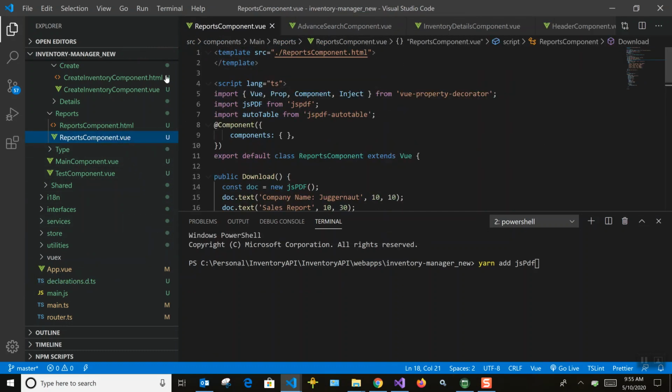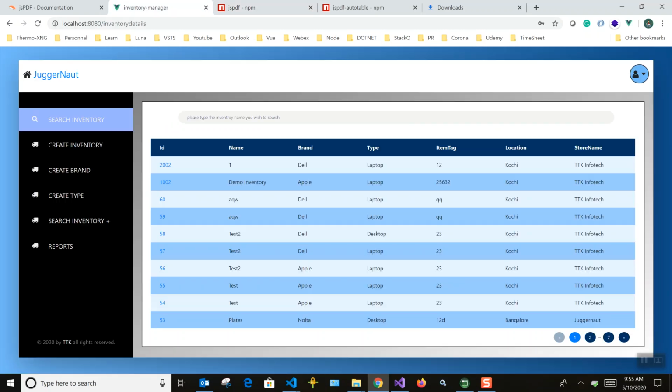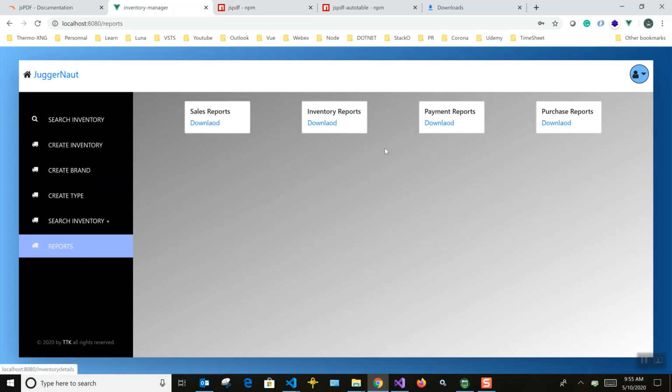Okay, so this is my reports component. Let me show how it looks in the UI. This is my reports part. I know it will be a different requirement. Sometimes you may need to pass a date and generate the reports, or there will be many scenarios. That logic is up to the user, and what has to happen is that you need to generate the report.